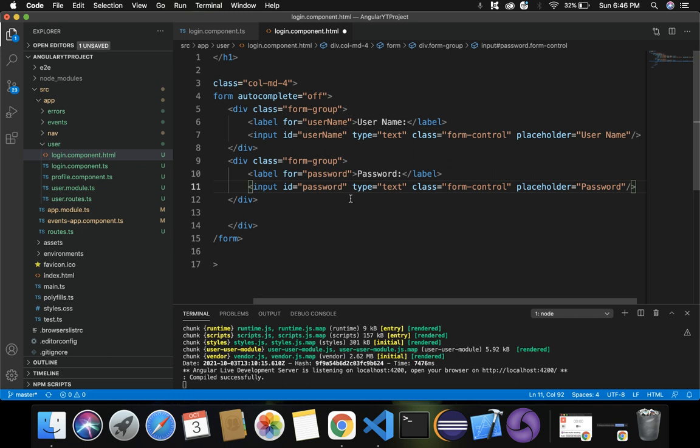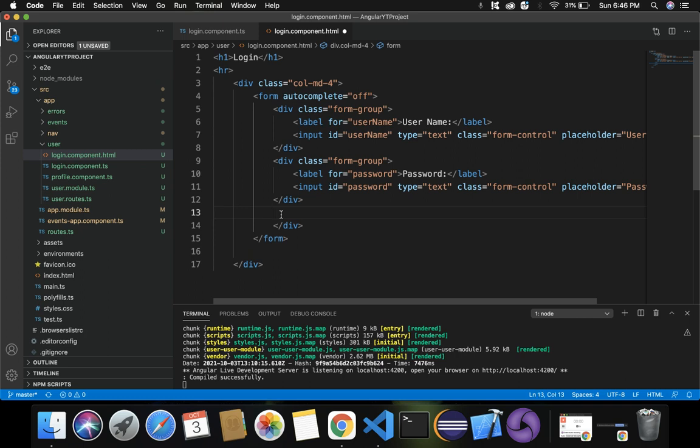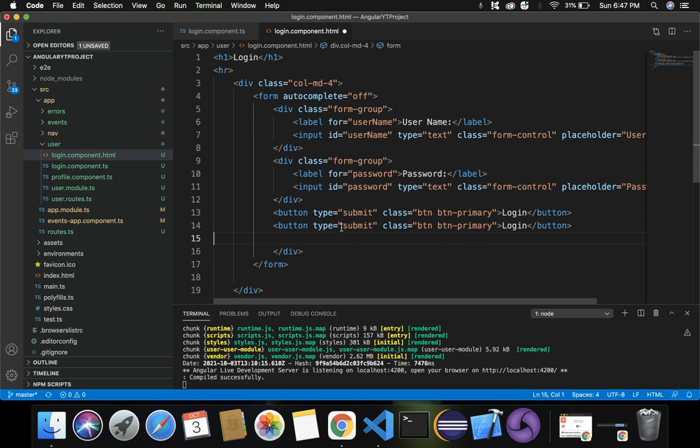So what else is required? We need two buttons, right? One button is for login, another button is for cancel. So let's define that as well. Here let's specify button with type equals submit, class equals btn btn-primary. I'm going to use Bootstrap over here for my button, and I'm going to name it login. Similarly, I'll copy this and paste it here, and specify type as button. This will be btn btn-default, and the name of the button will be cancel. That's it.